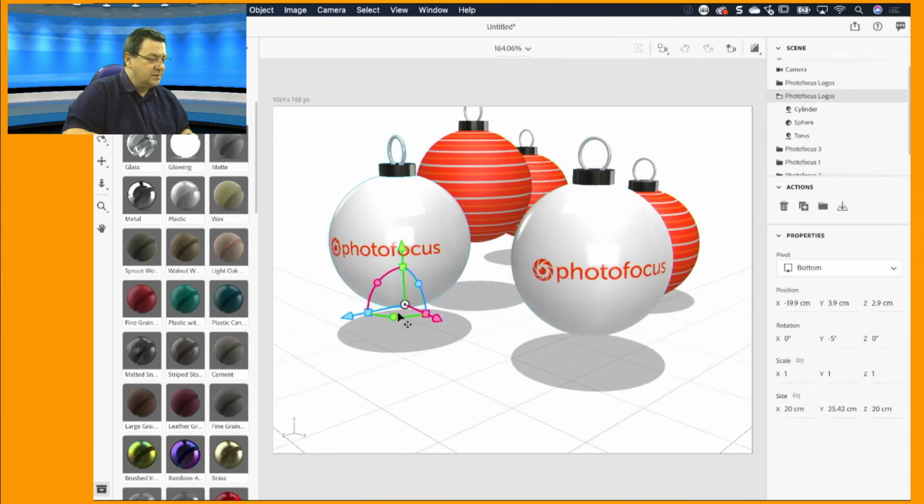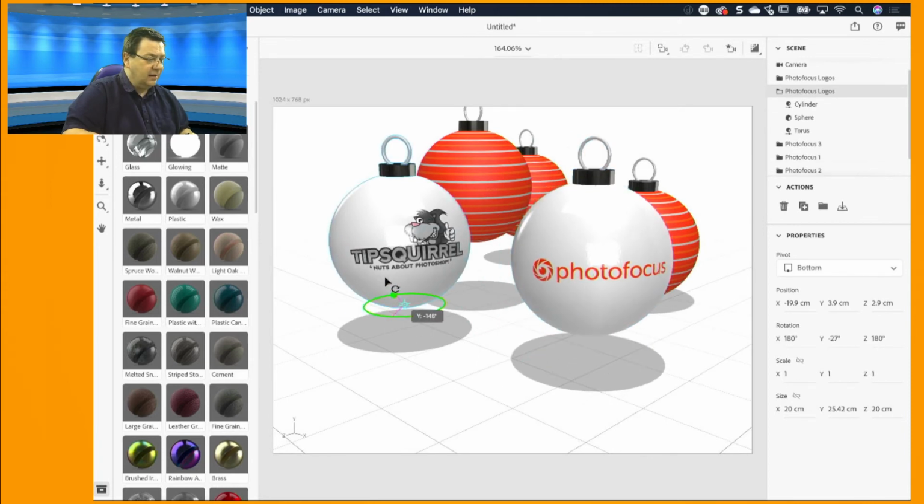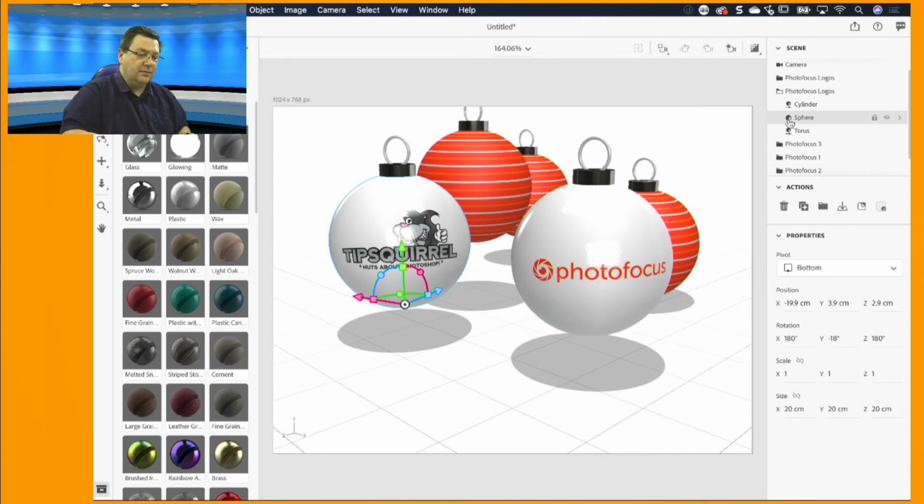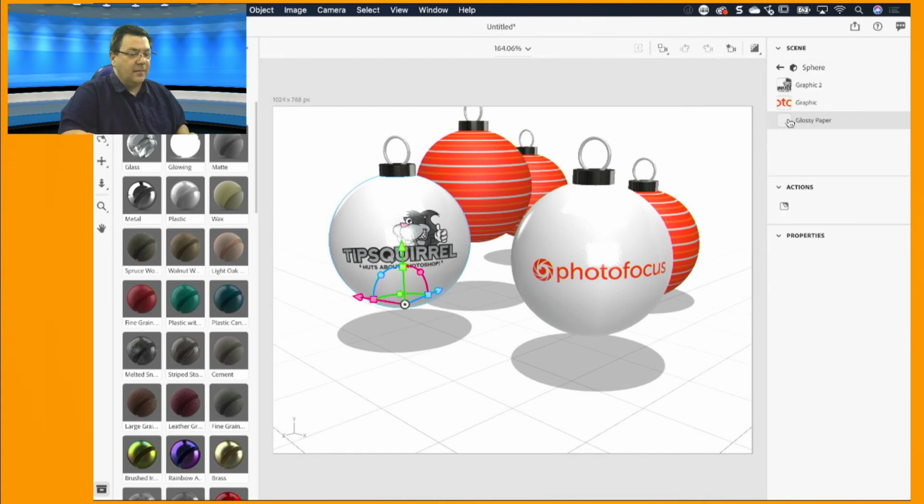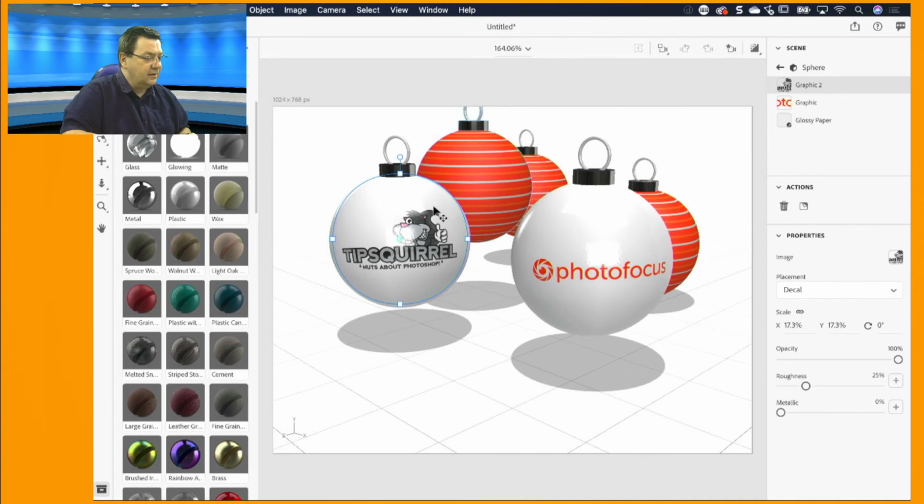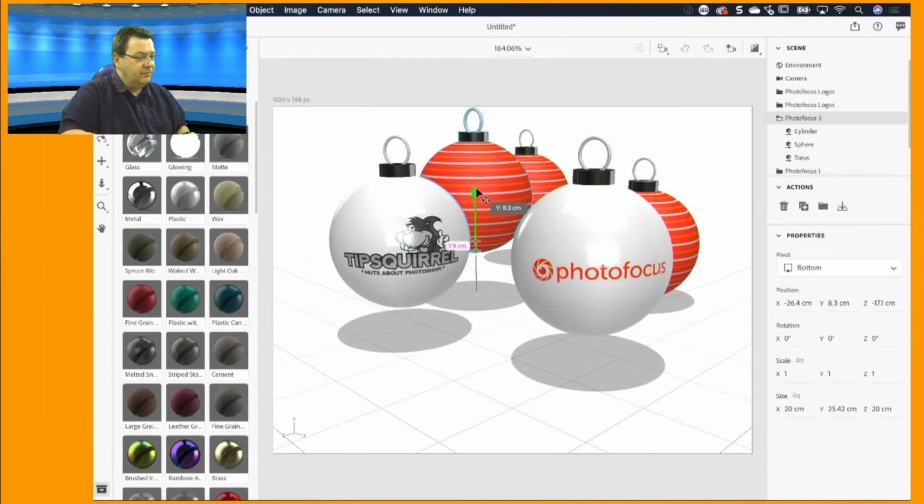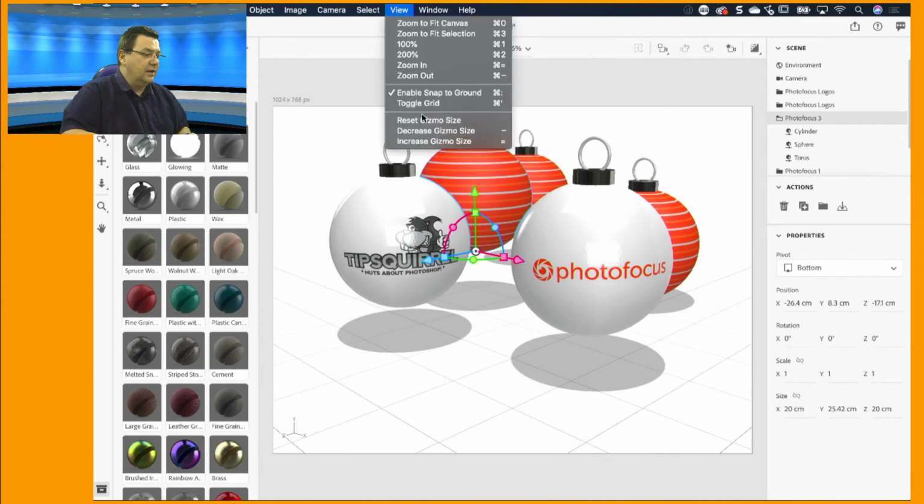And then I've got this one, which is slightly at the back, with Tip Squirrel on it, and that is not level. So I'm going to come into the sphere, click on that and go to my graphic, and then I can start to move this around so it looks a bit better. Okay, cool. All right, so I'm not sure about this one being up so high. Good. I can view and I can reset it all and all that kind of stuff. I'm going to zoom to fit canvas. Oh no, fit selection.